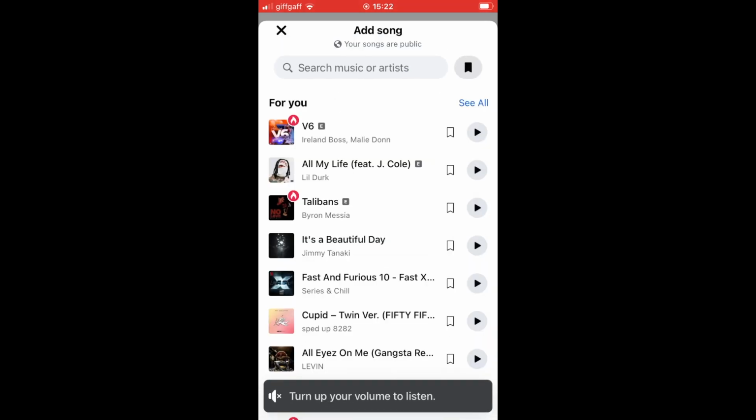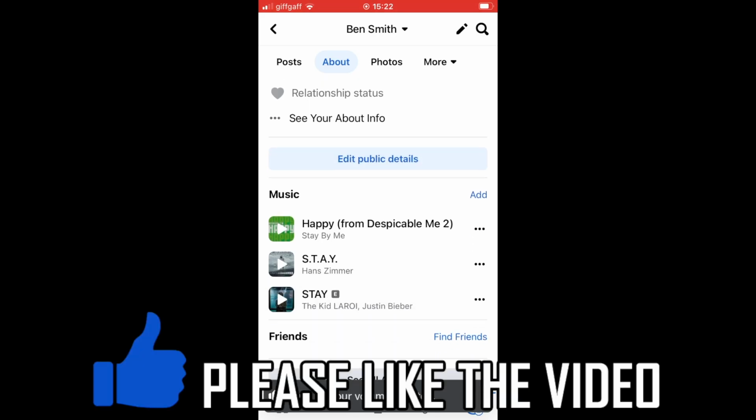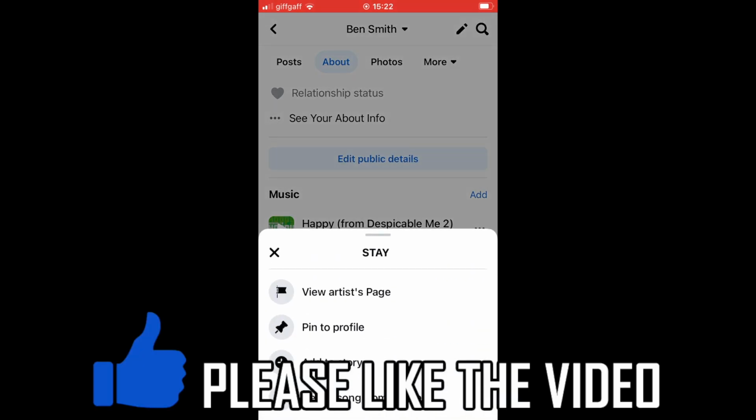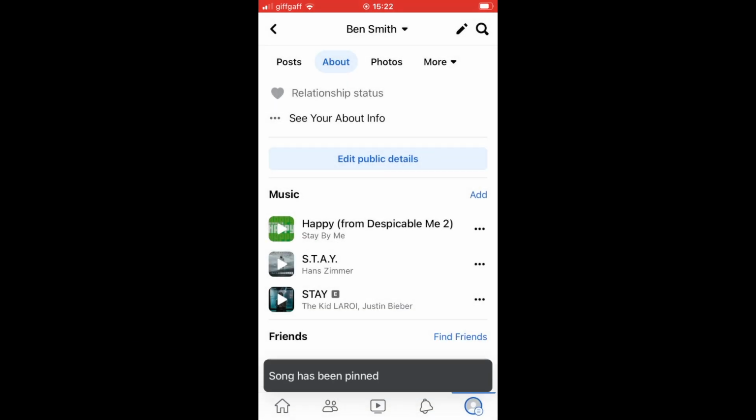Then when you go on to your profile, you can click on the 3 little dots, you can pin them to your profile, and you can also delete them from there.